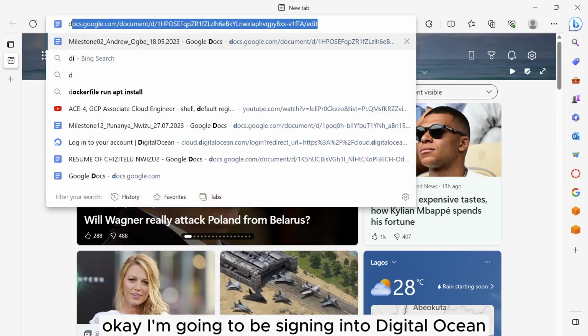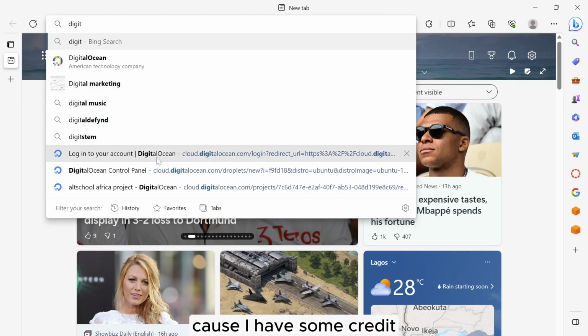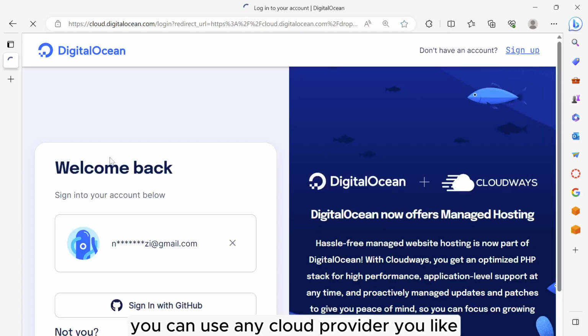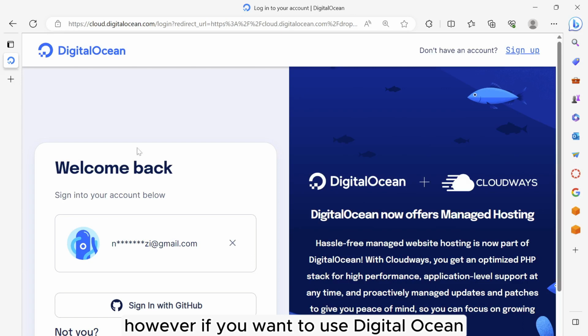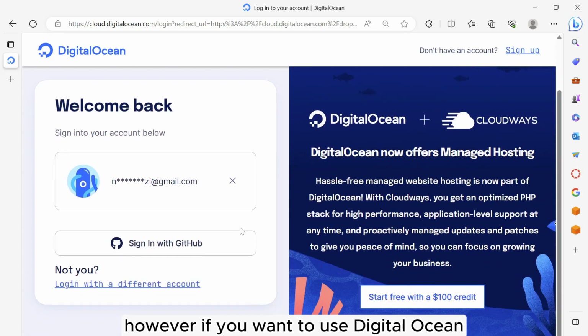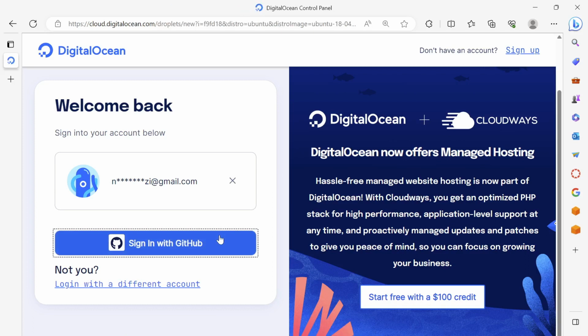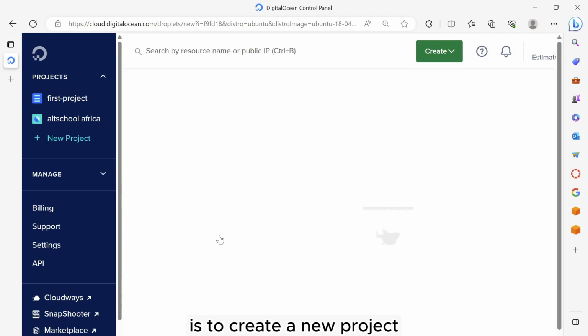Okay, I'm going to be signing into Digital Ocean for this tutorial because I have some credit that will soon expire. You can use any cloud provider you like, so far as it's the same OS, it should be alright. However, if you want to use Digital Ocean, I'll drop the link in the description below for you to sign up. First thing we are going to do is to create a new project.